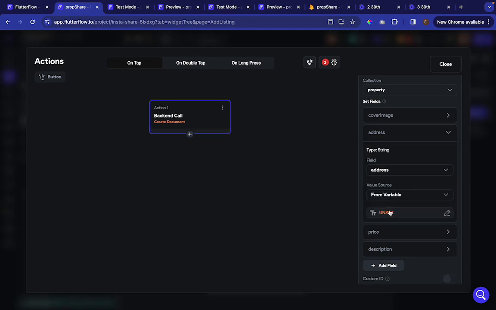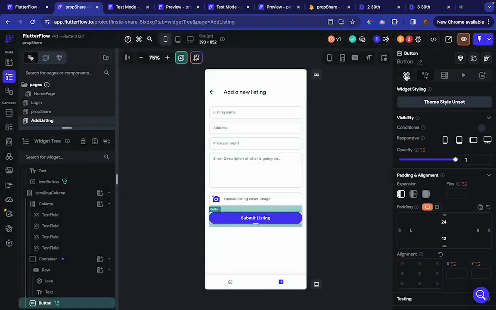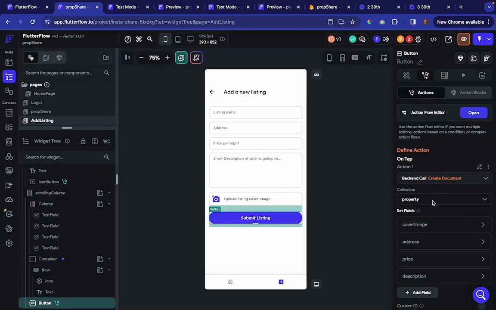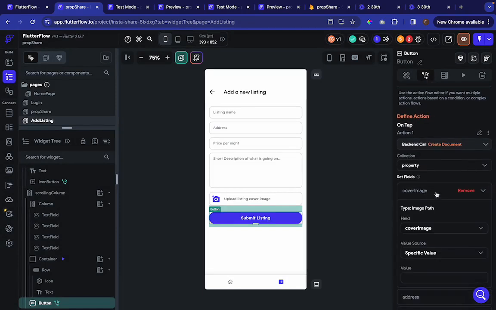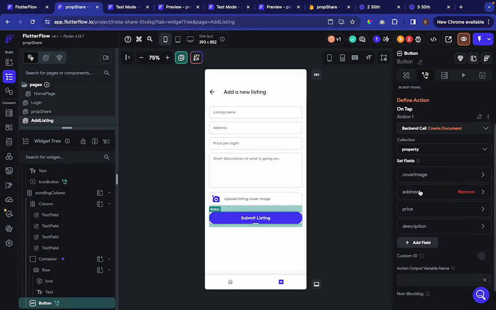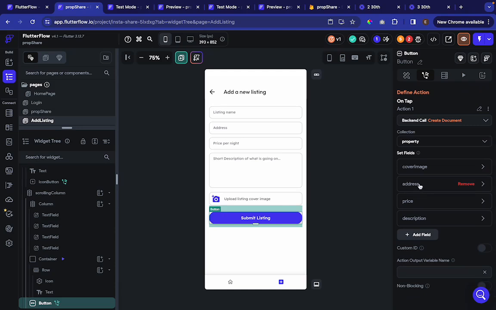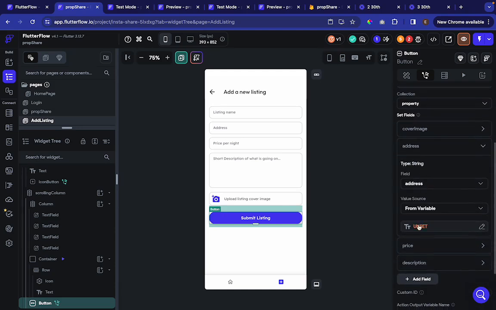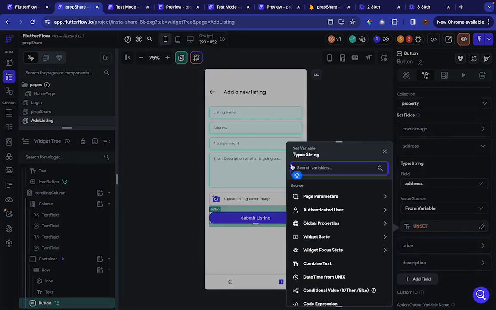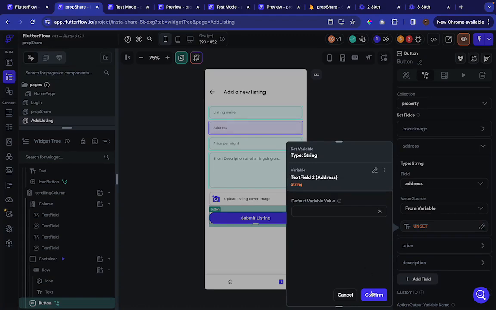And FlutterFlow actually has this cool feature where you can just close here and go back to the action. So once you press, for example, we're going to come to cover image a little bit later, but if you press on address and say from variable, and then you press on unset here, you're going to see it's going to highlight this in which input value is going to be the address. So I can just press on this input here, and that's going to be set.